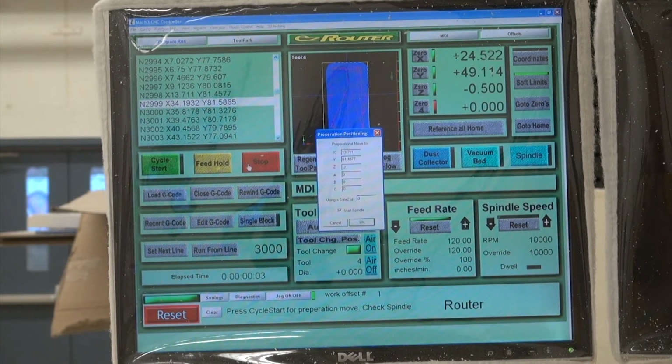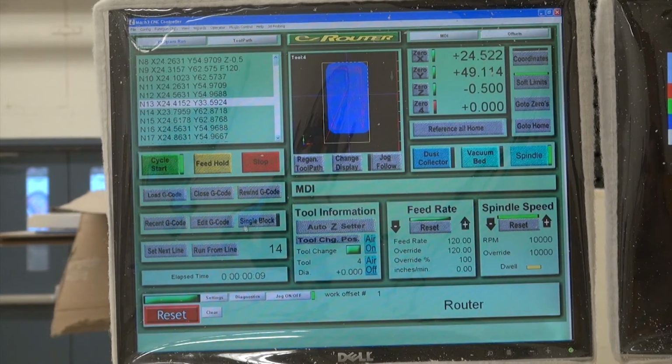So hit cycle start. It'll bring up this prompt, which illustrates the preparation move it's going to make and tells you, I'm going to start the spindle. So a little check mark there. You hit OK. It starts the spindle. It moves to that location. And it'll run the job as if starting from line 3000.